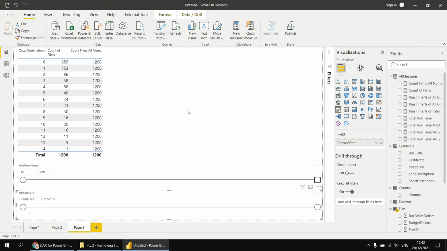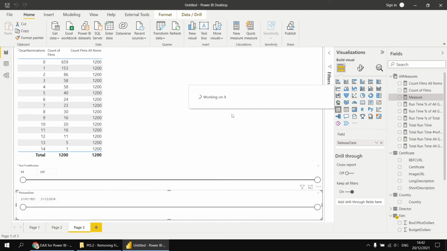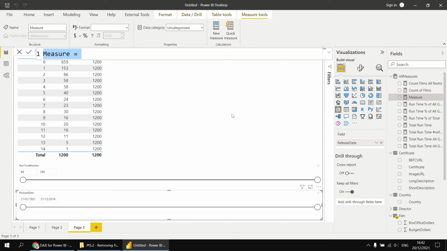So now that we've done that, we can take the standard approach of dividing the count, the original measure, the base measure, with the new one with its removed filters. So that's nice and straightforward to do. Let's just create a new measure, and we'll call this one count films percentage of all noms. My names are getting worse and worse, I think. Well, apart from the hashtag one, I suppose.